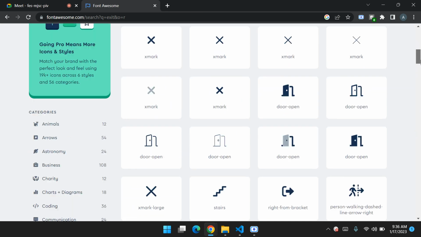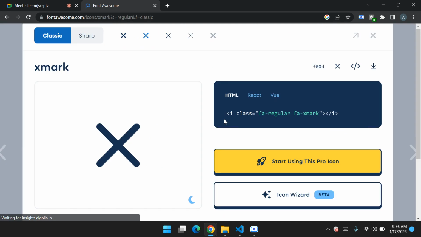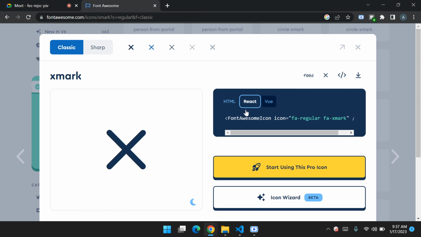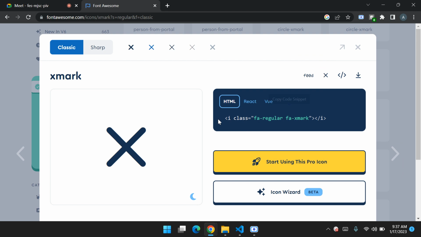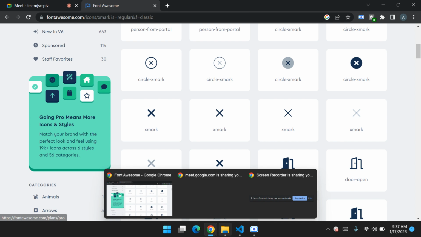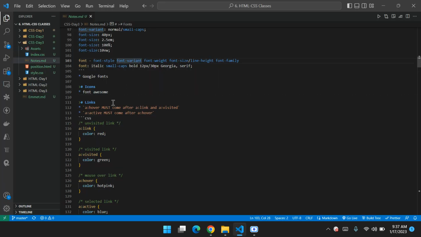For exit, let's say I want just this simple X mark. Now what you have to do? You have to simply copy this, and just paste it in the HTML. That's all you have to do to copy these icons. You can explore this one. If you are using React or anything else, you can also get the codes. Simply explore what kind of signs you want. This is a very good website for adding icons.